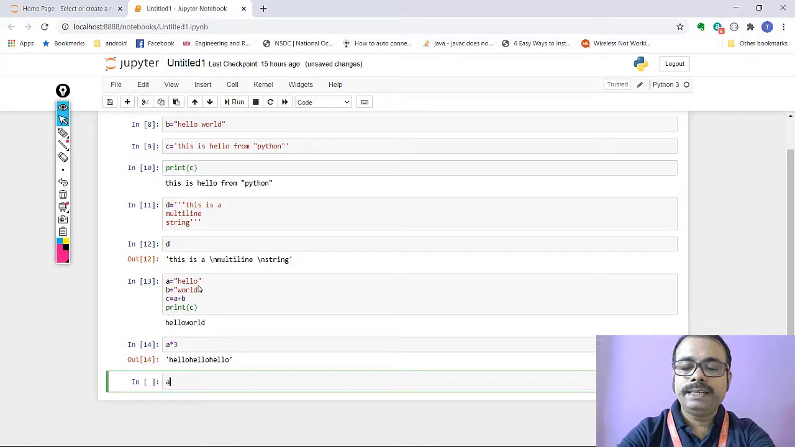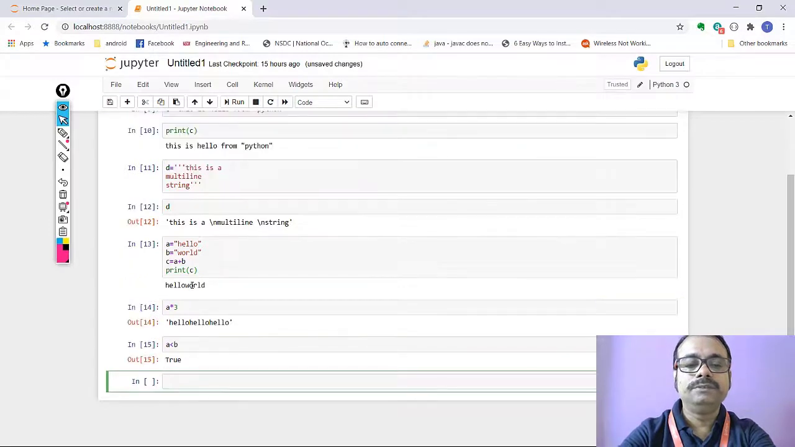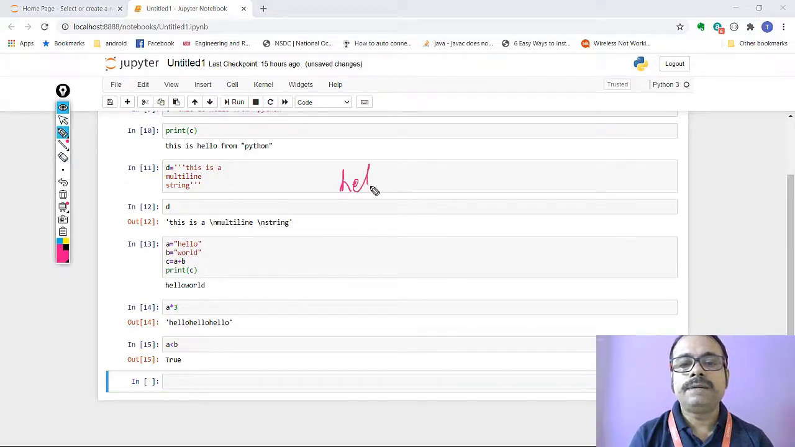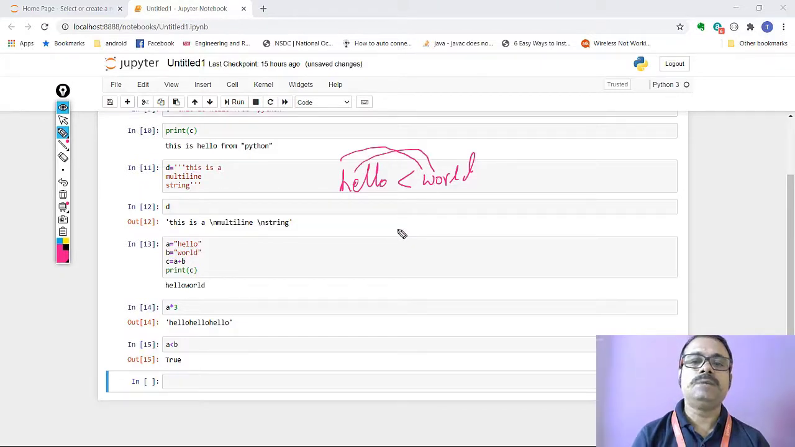Two strings can be compared even. You can write A less than B or A equal to B. Now if you write A less than B, then the answer will be true. Why? Remember, hello and world are compared. A contains hello and B contains world. So it is compared like this, hello less than world. In that case, comparison will be done character by character. The first character with the first, then the second with the second, this way the comparison will be done.